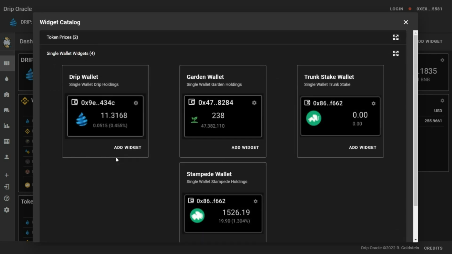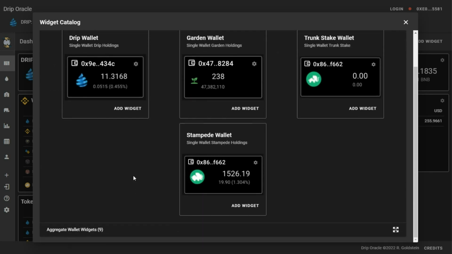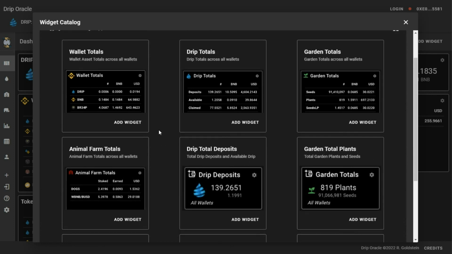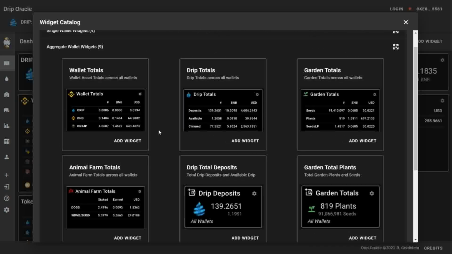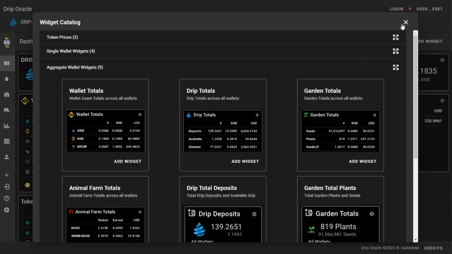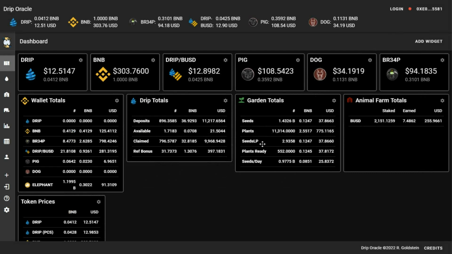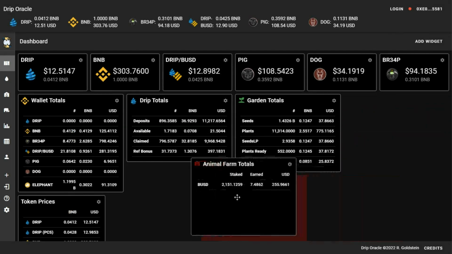There are different boxes for token prices, widgets to show all your wallets, and aggregate wallet widgets to help you manage all your Drip, Drip Garden and Animal Farm investments at once. Very useful information. The widgets that you select will be automatically added on the main dashboard below the other boxes, and you can move them around.